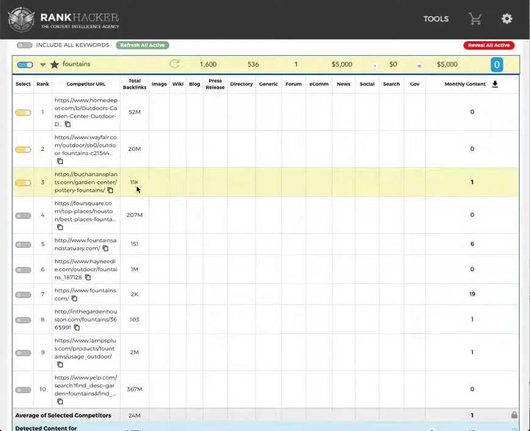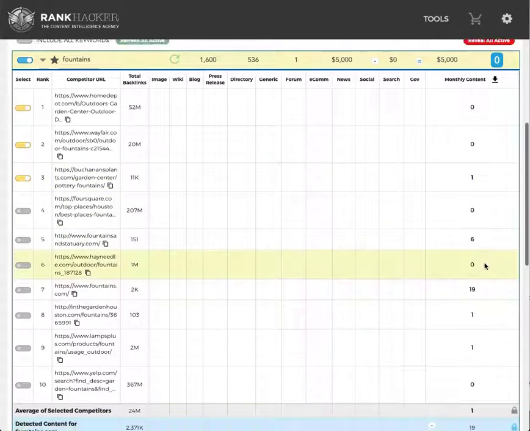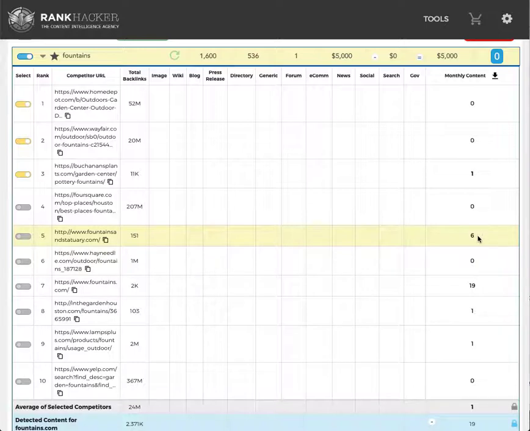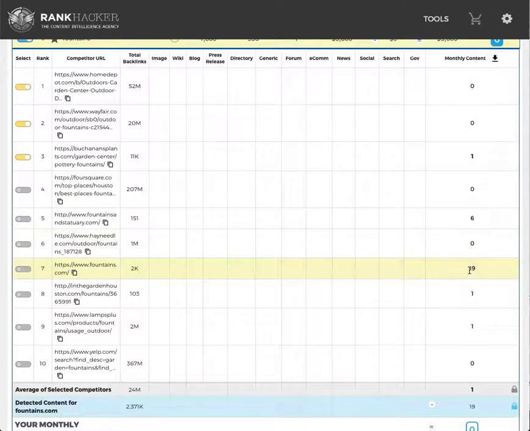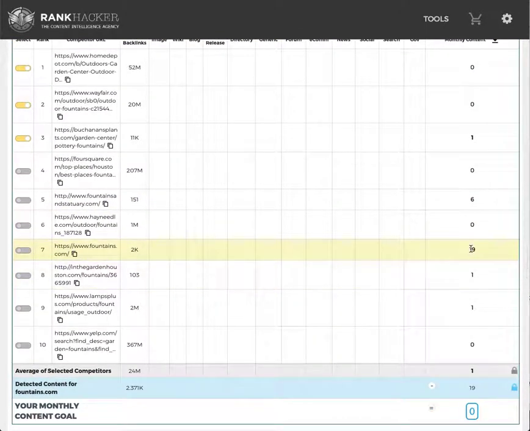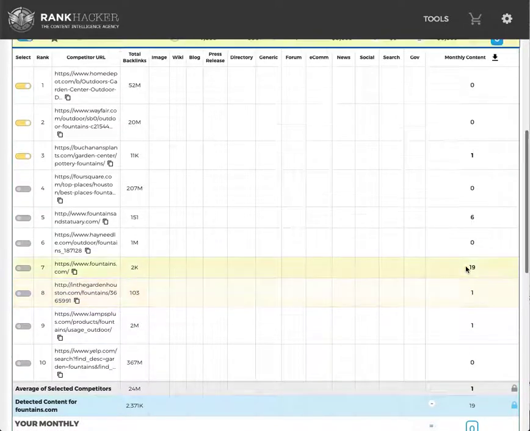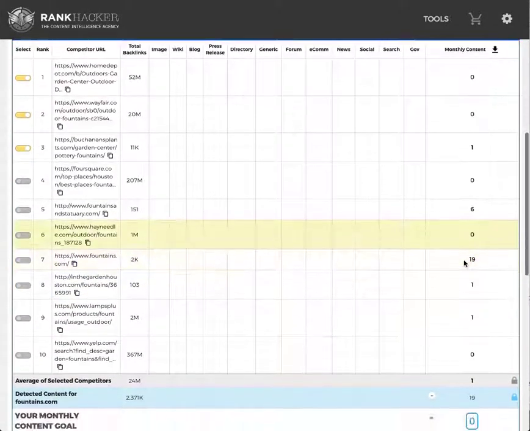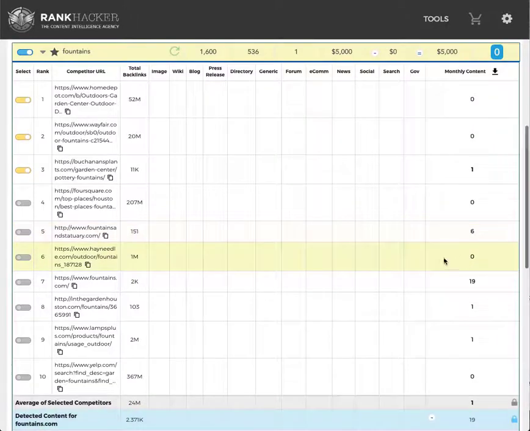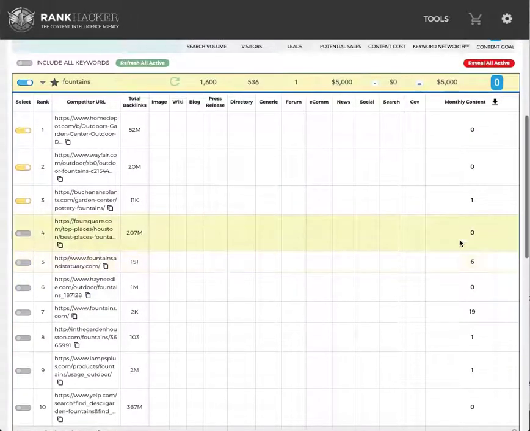And that's what we're looking at. So in this case, you'll see that this company is doing one piece of content per month, because we take all the content within the last 12 months and divide by 12. So we get a monthly average. This company is doing 6 per month, and then fountains.com is doing 19 pieces of content per month. So it's going to rapidly move up in the ranks because of that. So that's how you use this tool, and it's very important.